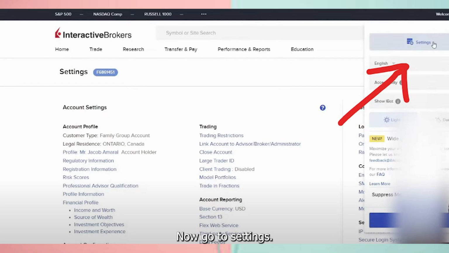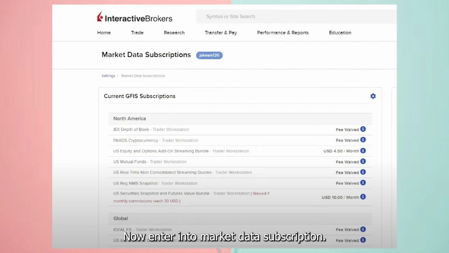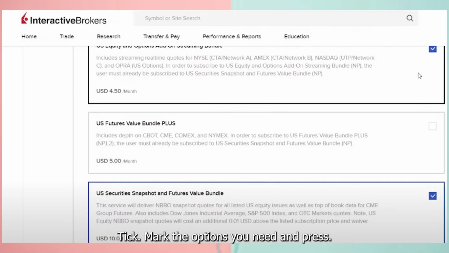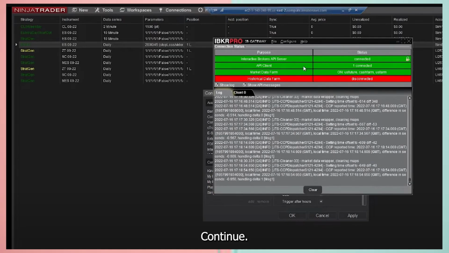Now, go to Settings. Now enter into Market Data Subscription. Click on the Configuration button. Tick mark the options you need and press Continue.